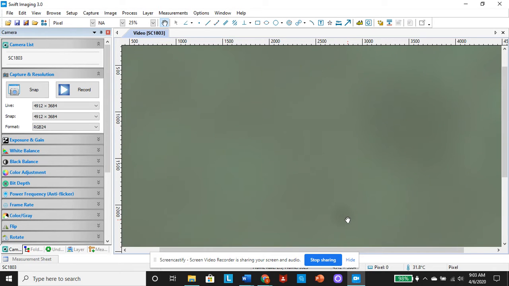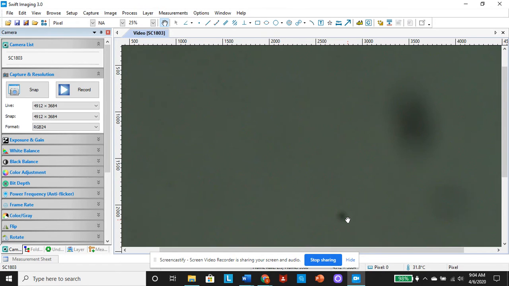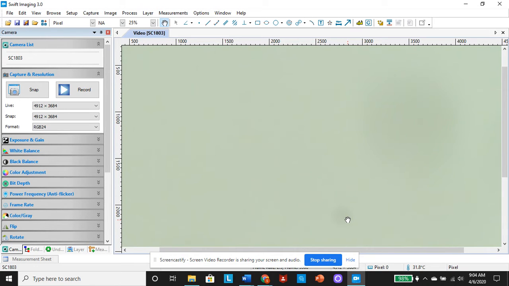All right, let's get this oil on here. This immersion oil helps bend the light a little bit better so you get better clarity in what you're looking at. It has a very specific refractive index.